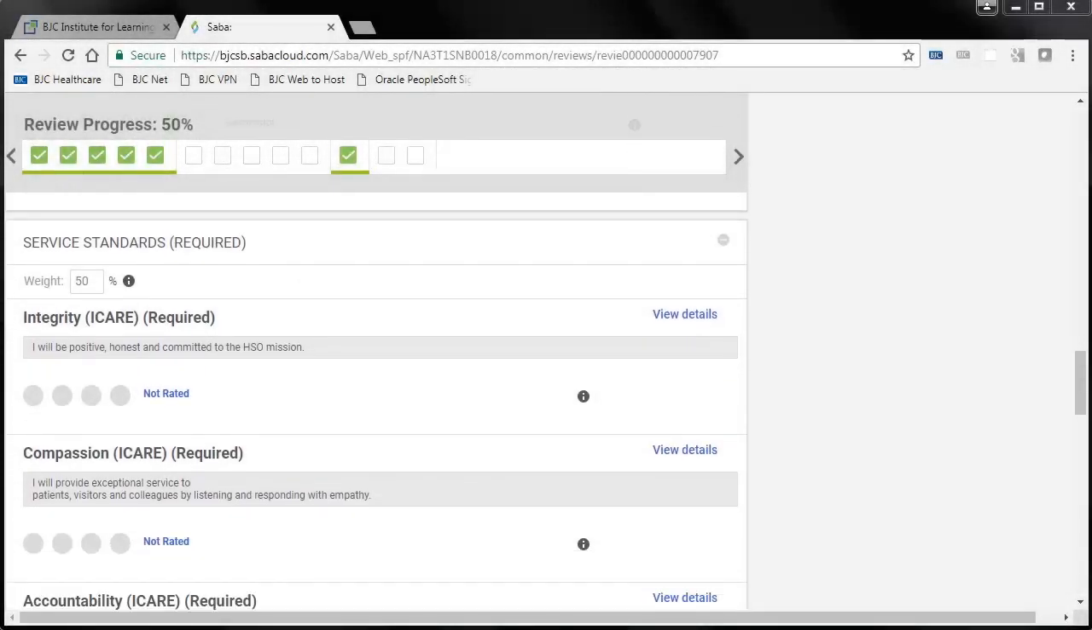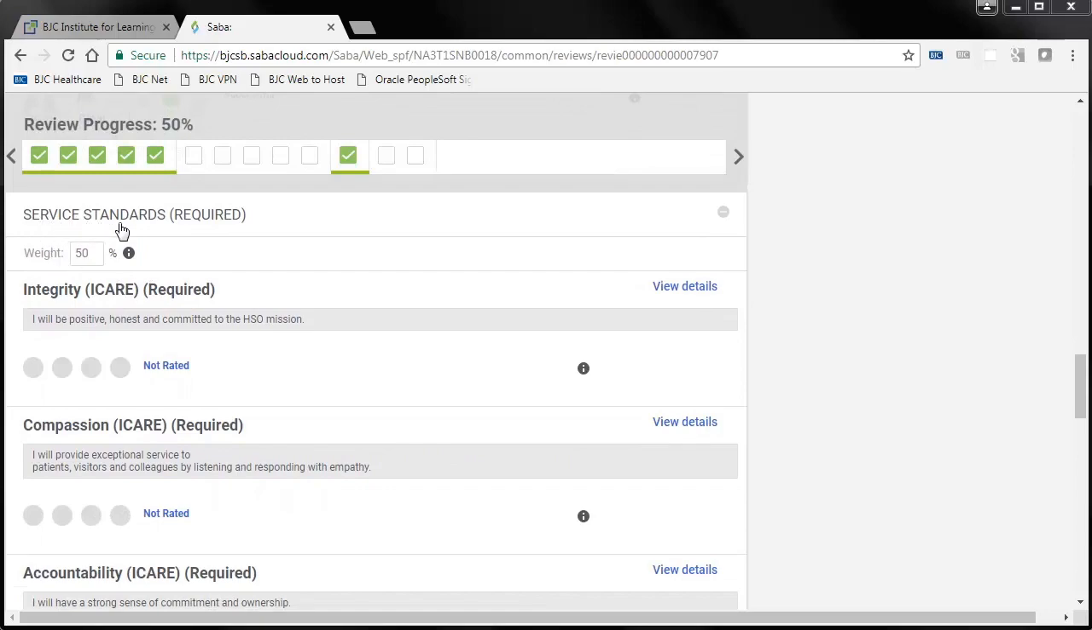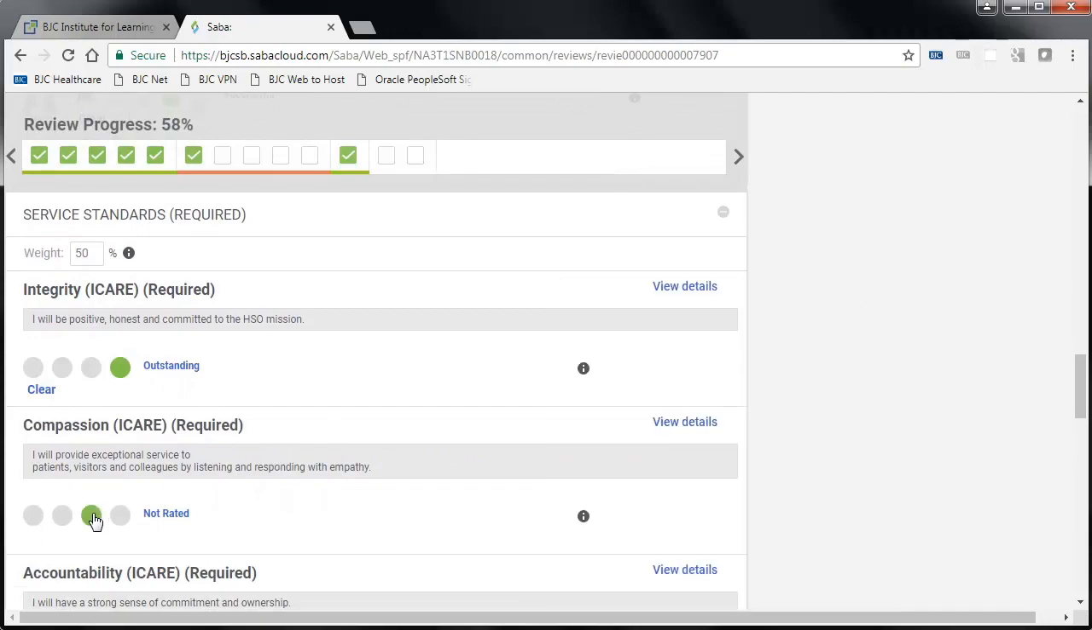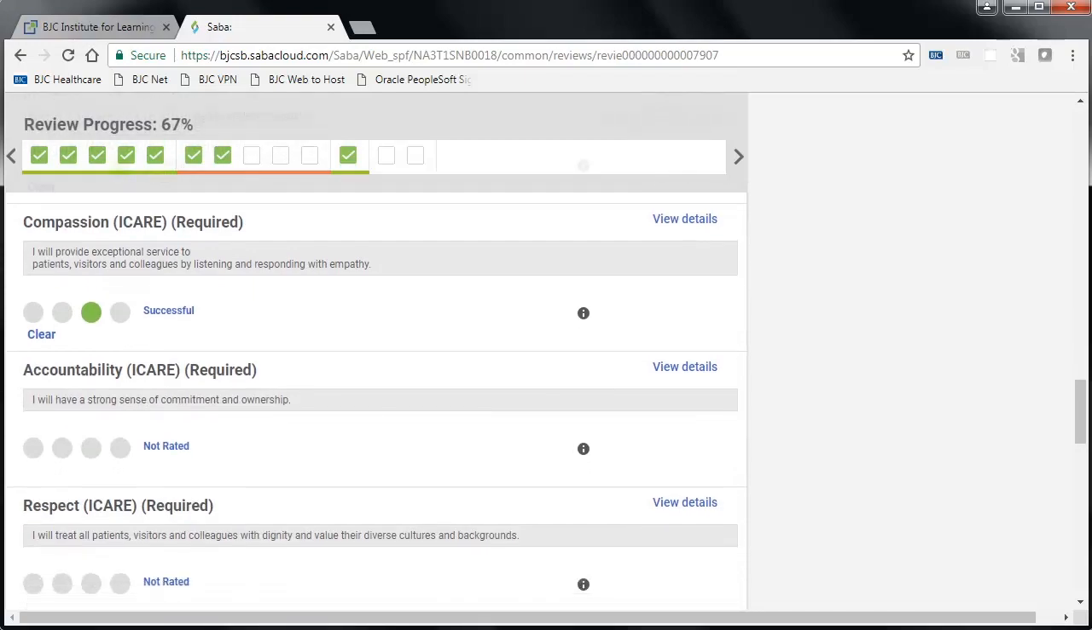Next, you'll evaluate service standards. Service standards are auto-populated based on your HSO. When evaluating service standards, do not change the weight for the section. As before, you'll click the desired rating, referencing the rating anchors. A detailed description of the service standard is found under each standard.